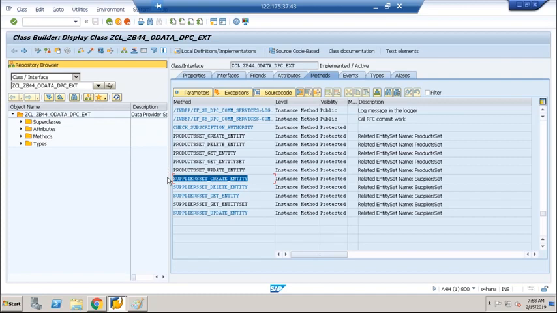So how do we create a material along with its line items? The same method can also be used for updating the material along with its suppliers, because we use the MODIFY statement instead of INSERT. So the same method is used for both create and update. That we'll see in tomorrow's class.